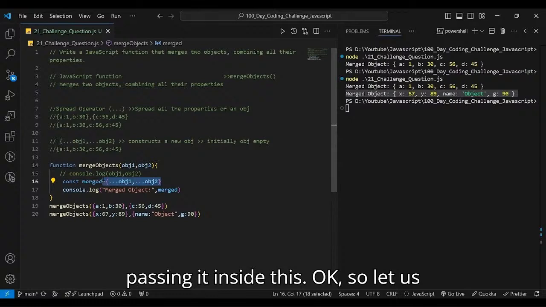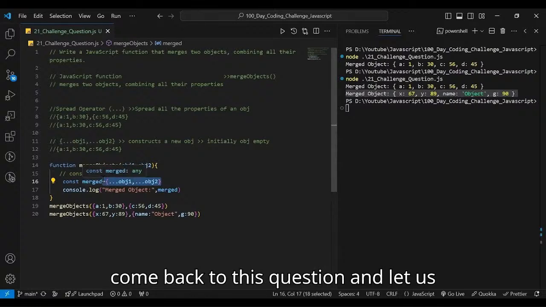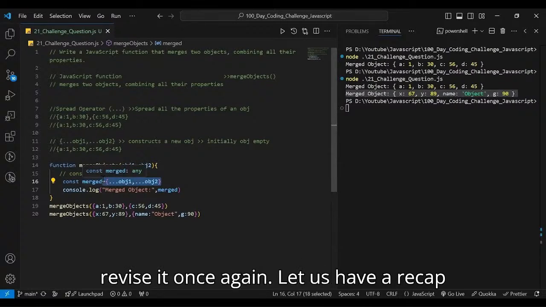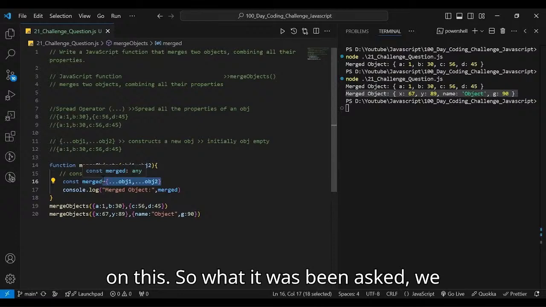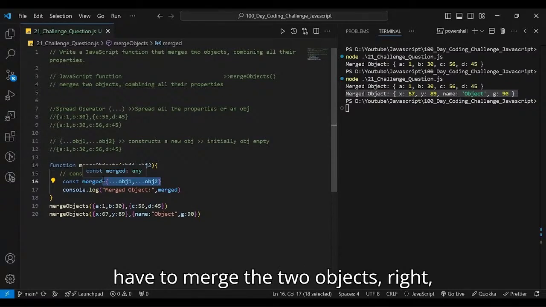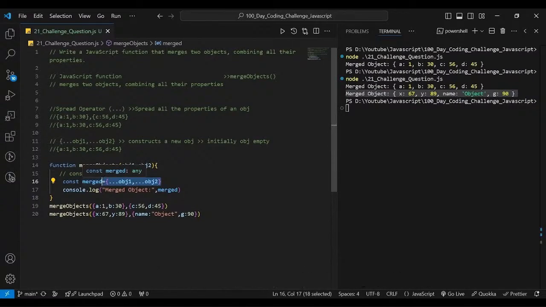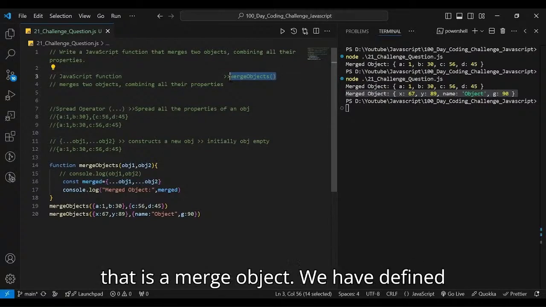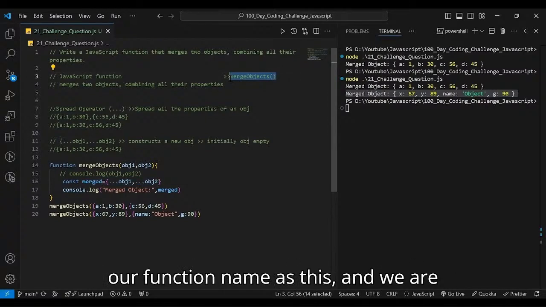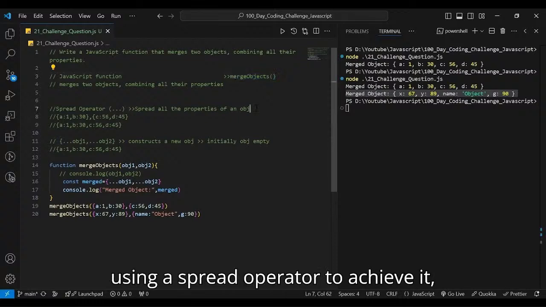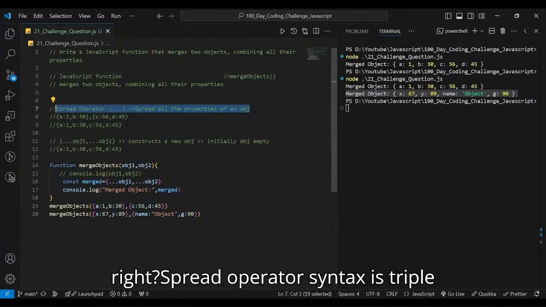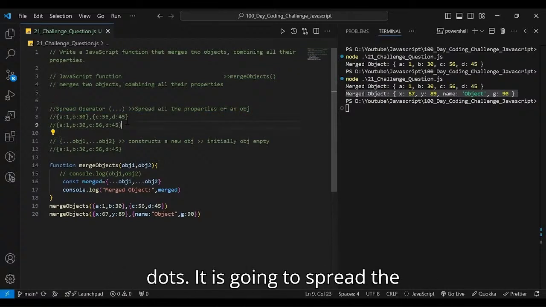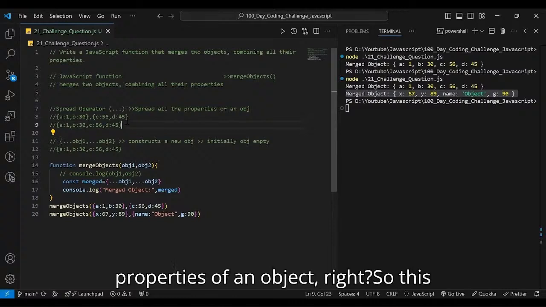Okay. So let us come back to this question and let us revise it once again. Let us have a recap on this. So what was asked, we have to merge the two objects, right? Combining all their properties, correct? So we have declared here a function named merge object. We have defined our function name as this, and we are using a spread operator to achieve it, right? Spread operator syntax is triple dots. It is going to spread the properties of an object, right?